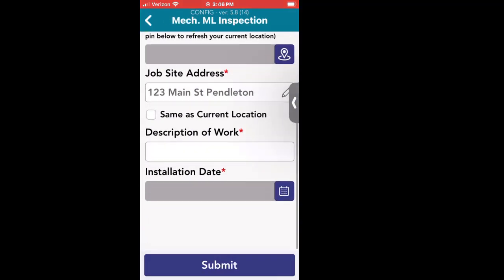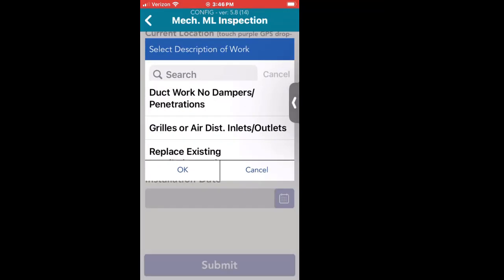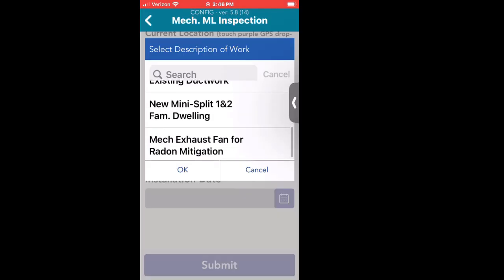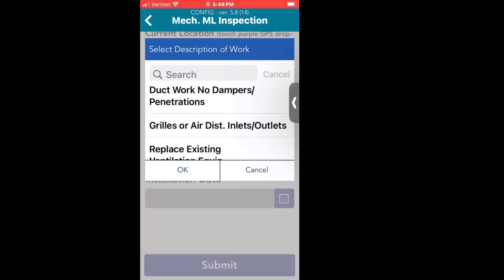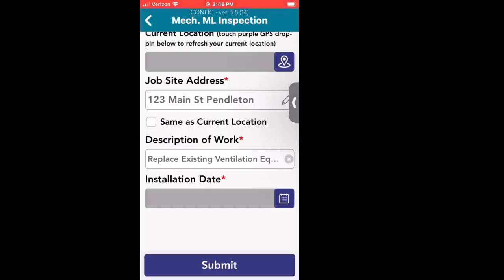Save it. Now we're going to ask you to enter the description of work, and you don't have to enter anything. You just touch on it. You pick one of the 6 allowable installations that you conducted. And I'm going to say I replaced existing ventilation equipment. I'm going to hit OK.